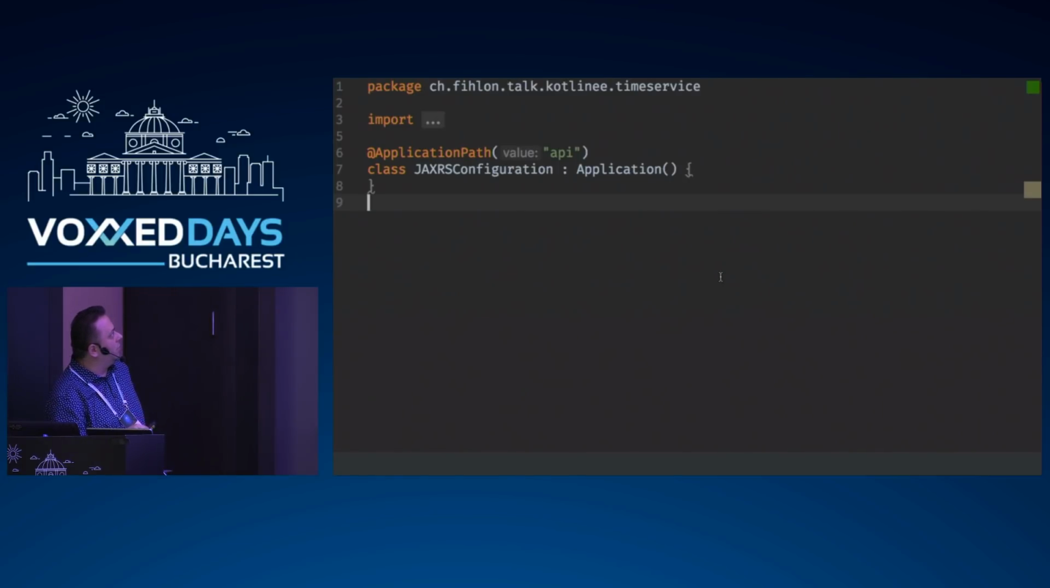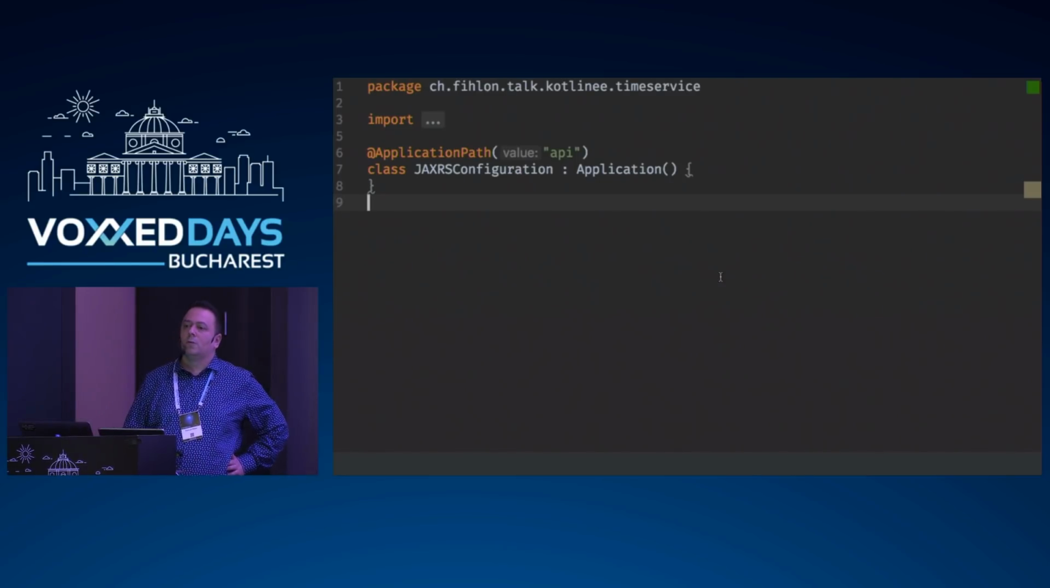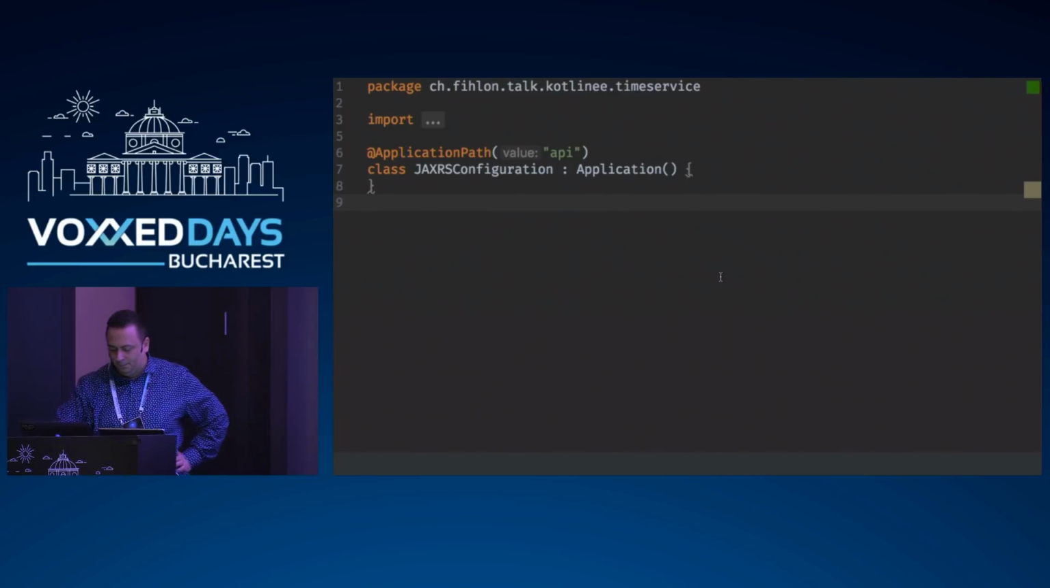Kotlin has annotations like Java, and JAX-RS needs to configure an application path. In this case, I name it API. That means that all the resources are prefixed in the URL with API. So it starts with HTTP, hostname, /API, /everything else. And that's everything you need to configure JAX-RS.